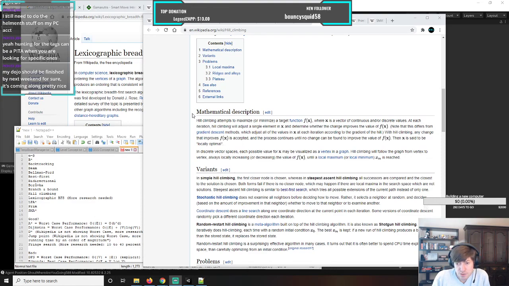First closer node is chosen. Yeah, which there's no difference in distance on these.